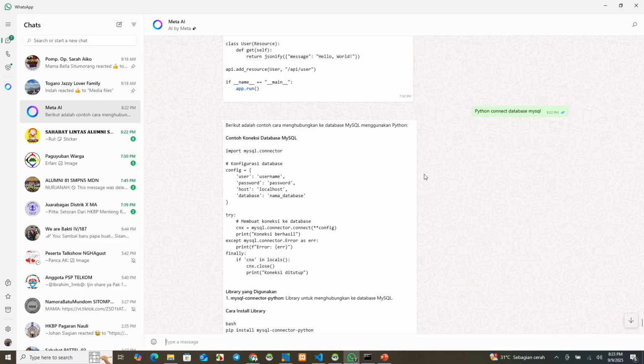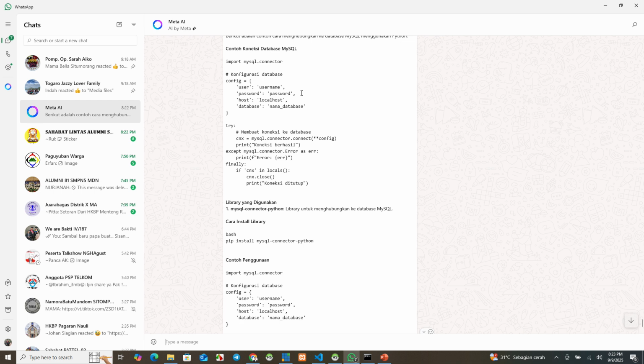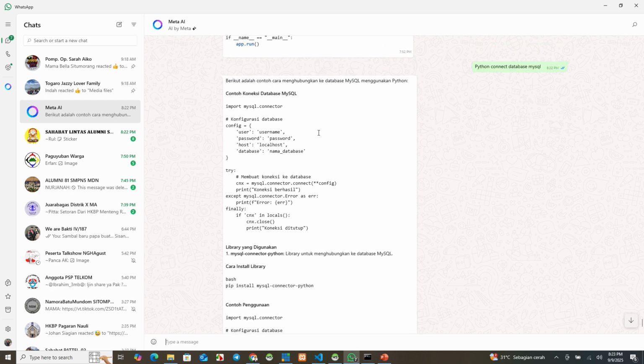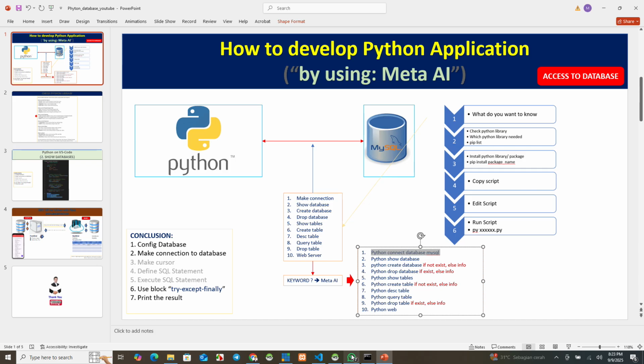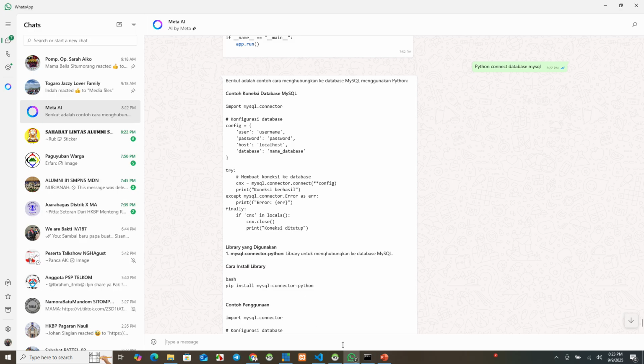Berikut adalah contoh cara menghubungkan MySQL menggunakan Python. Okay, this is the contoh. In this contoh, library yang digunakan, we need the library from Python, MySQL connector Python. Now we check what is the library to access the database. We can also check on Meta AI, Python library.